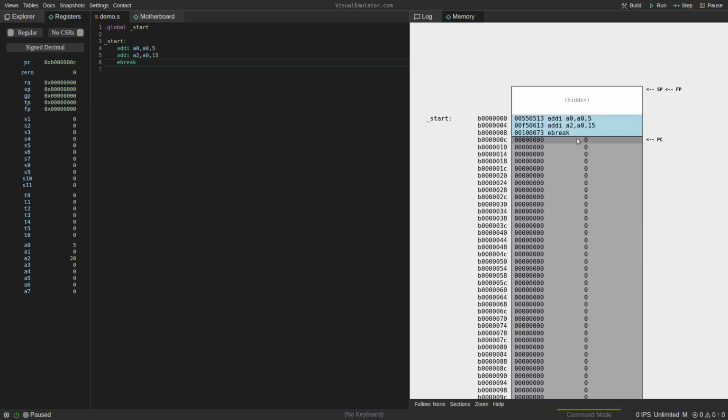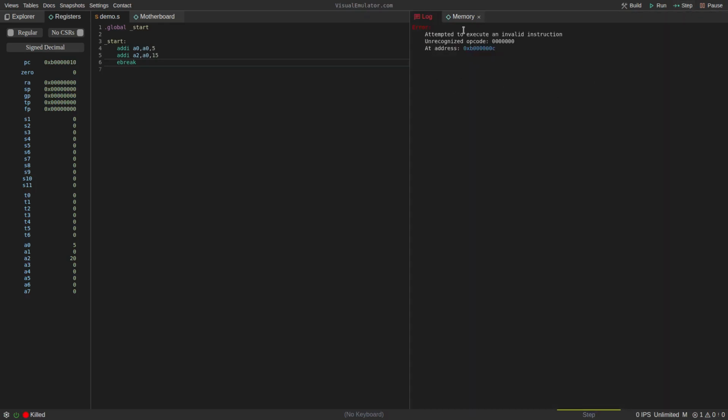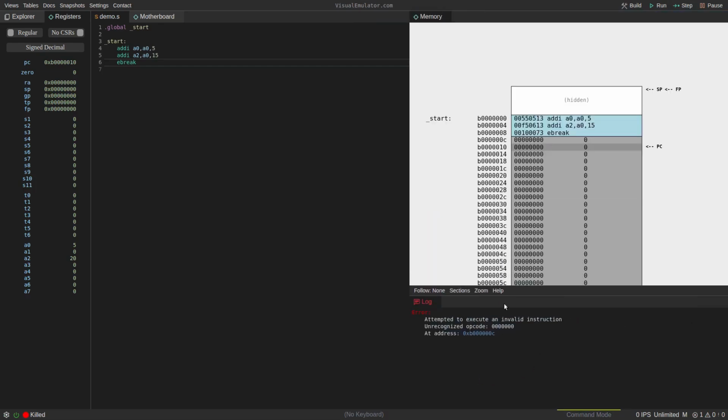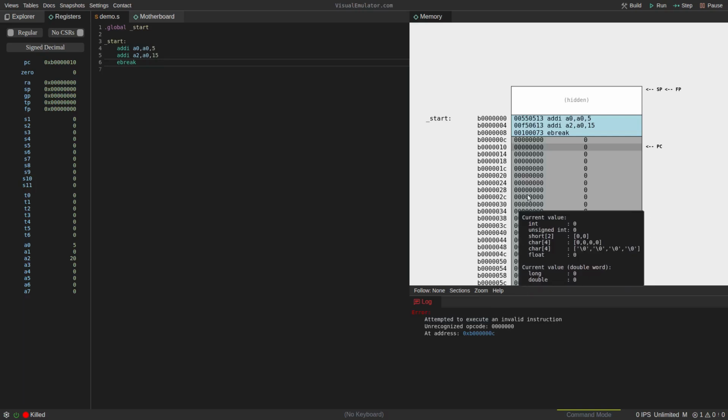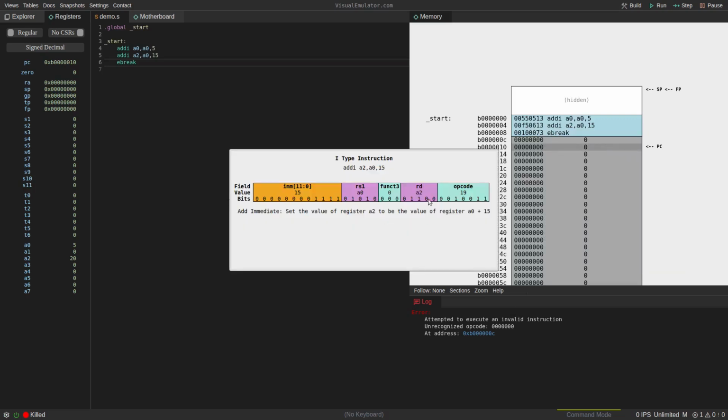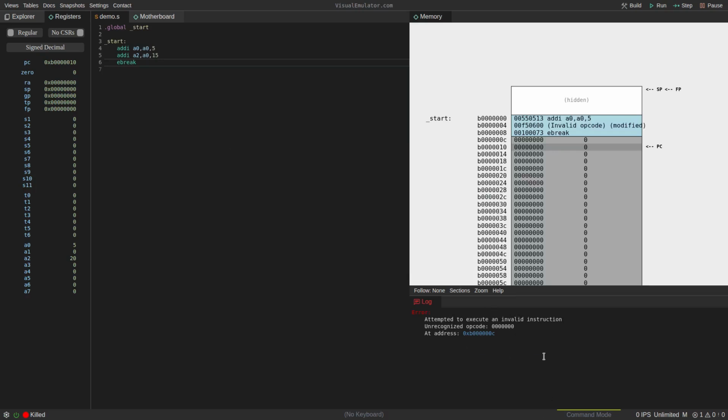If we want to execute the next instruction right here, we're going to go ahead and just tell it to step again. And you see that we get this error message that popped up. I'm going to drag this so we can see both at the same time here. So we see attempted to execute an invalid instruction, unrecognized opcode, bunch of zeros. So what happened here is the CPU took a look at the next instruction and it saw that there was just a bunch of zeros right here. We had an invalid opcode, so we got an illegal instruction, and so the computer had to crash in that situation. That's how we got this error message up here.